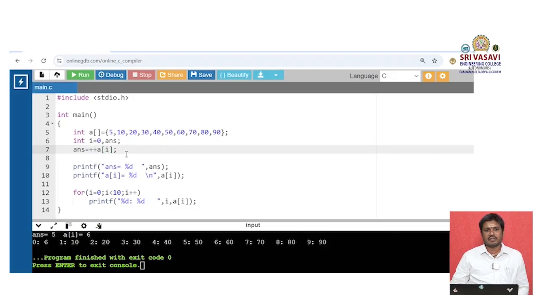Plus plus A of I. So A of I value is 0. A of 0 is 5. 5 gets incremented by 1, that is 6. 6 is assigned to answer because pre comes before everything, before the assignment operation. Okay, 6 is assigned to answer.